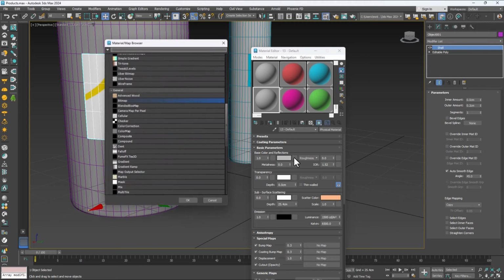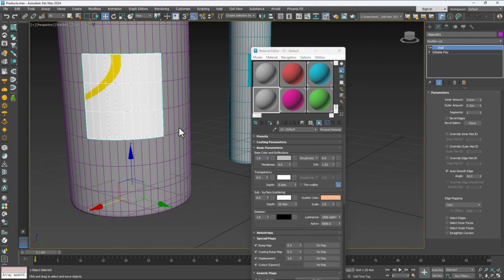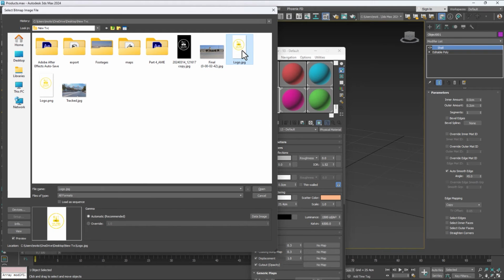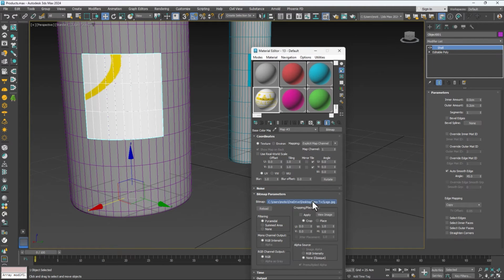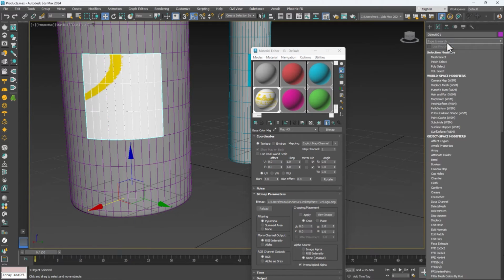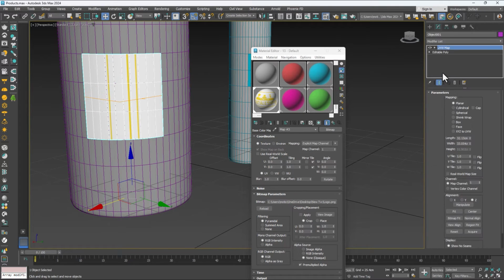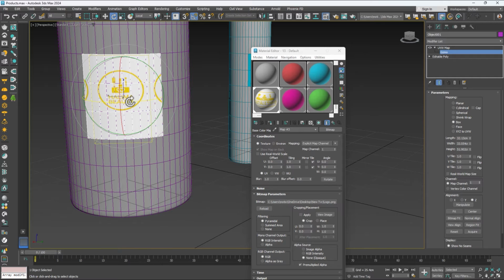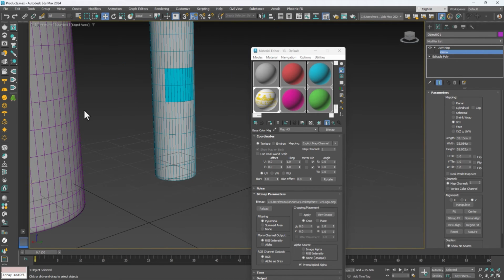Select the empty material and go to basic color, double click on bitmap, then select the PNG or JPEG logo, no matter which one you want to use. Select the PNG and apply here. Then right click, convert to edit poly, and go back to modify, press UVW map. Select the box and expand, select the gizmo and change the direction a little bit, maximize, change the logo size.